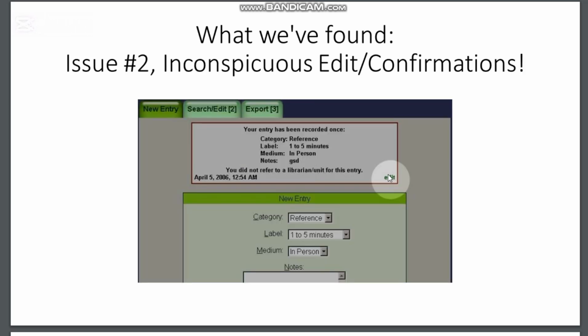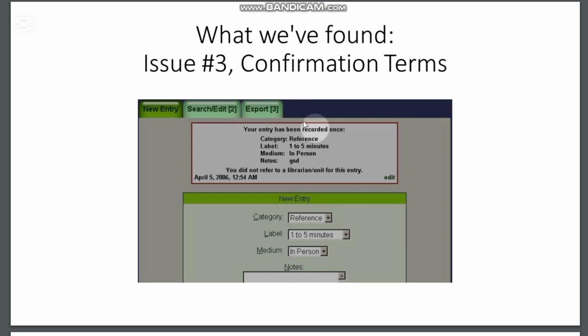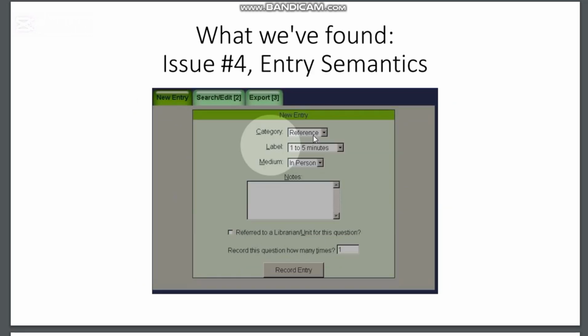Inconspicuous add confirmations. This is basically the add confirmation, but we are not able to see it because it is not very prominent. Recorded, your entry has been recorded once. Confirmation items must be prominent. Then category label, medium.